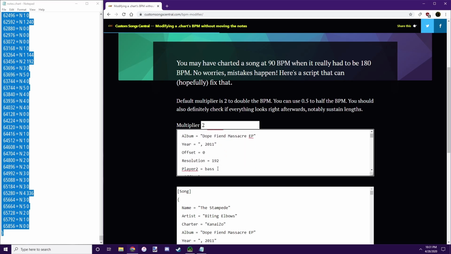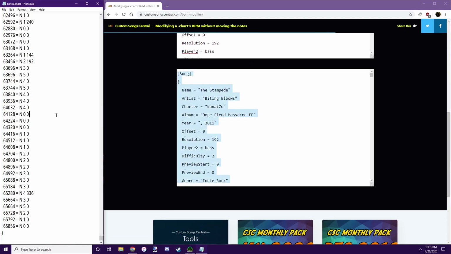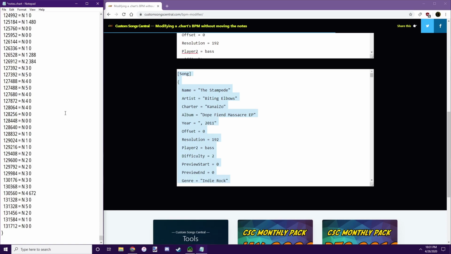Then, you copy all the text in the output box and replace the old text that was in the .chart file. Then you hit save. You will need to rescan in order for this change to take effect.